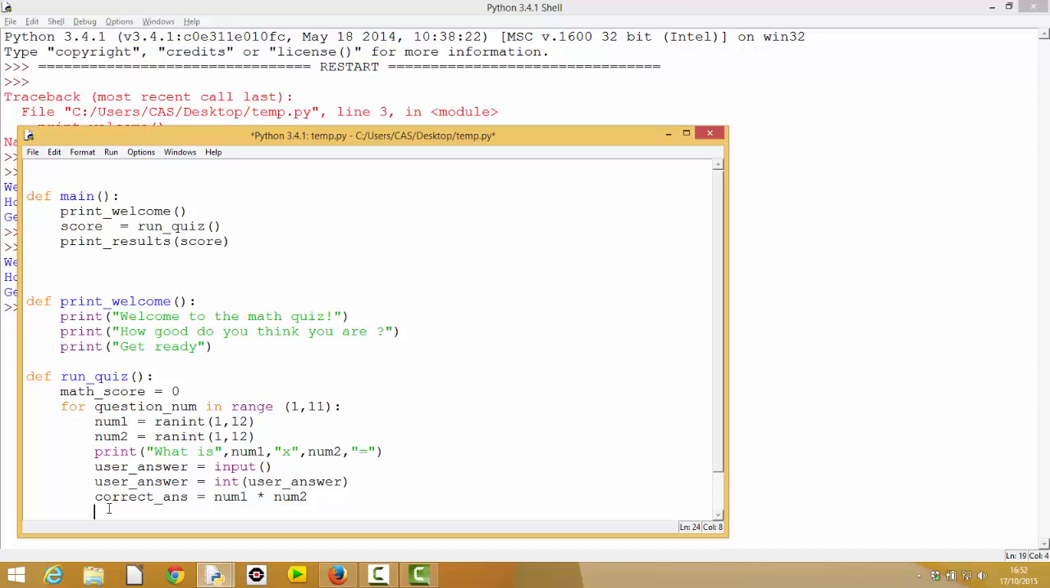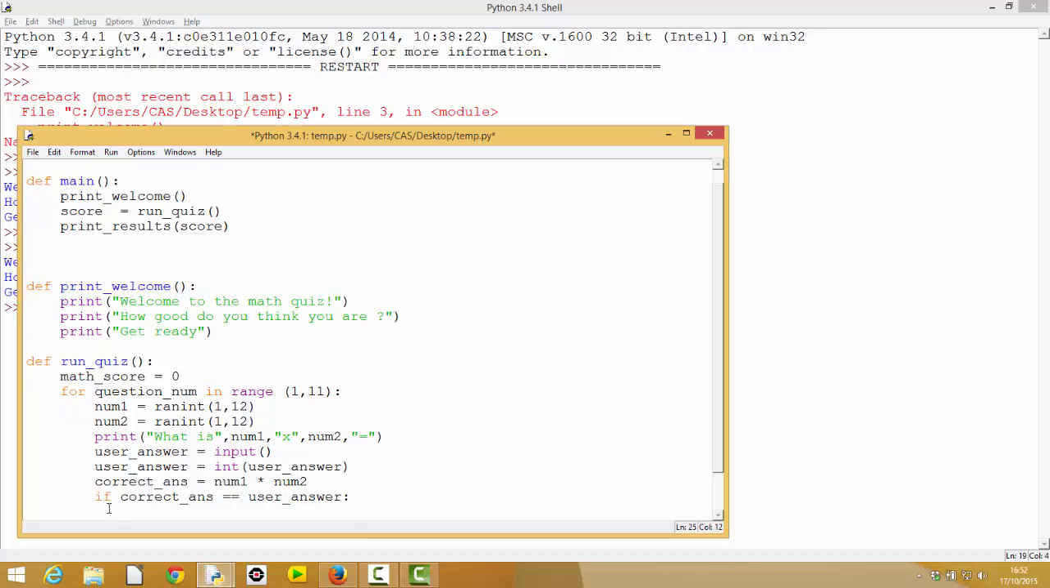So I'm going to say if the correct answer is the same as or is equal to the user's answer, and notice the syntax again, we've got a test and we've got that colon again, which means we're going to get an indentation. There it is. So obviously this is what happens if they got the answer right. We need to let them know that they got it true, so we'll print correct. And it would help if I could spell correct.